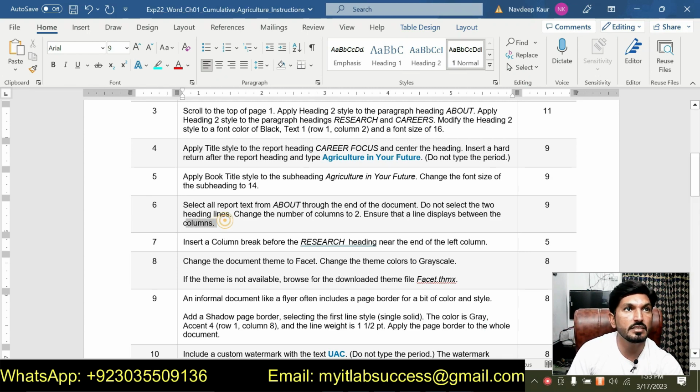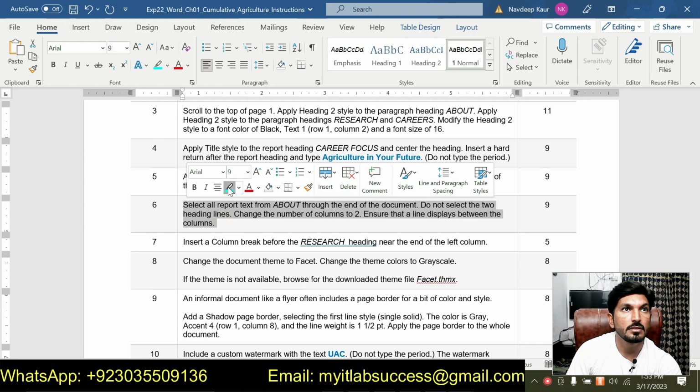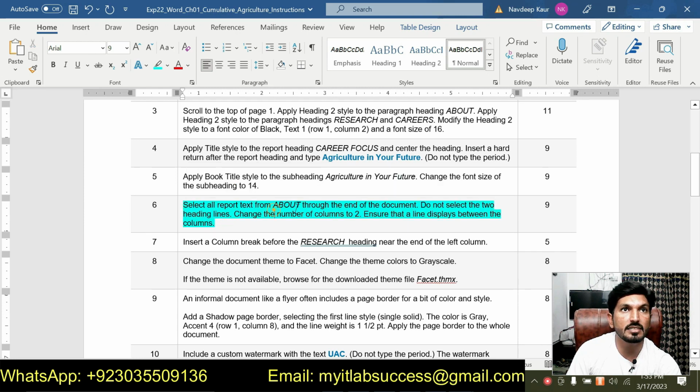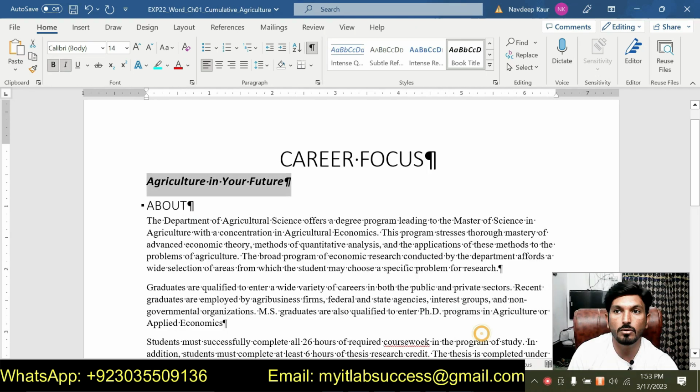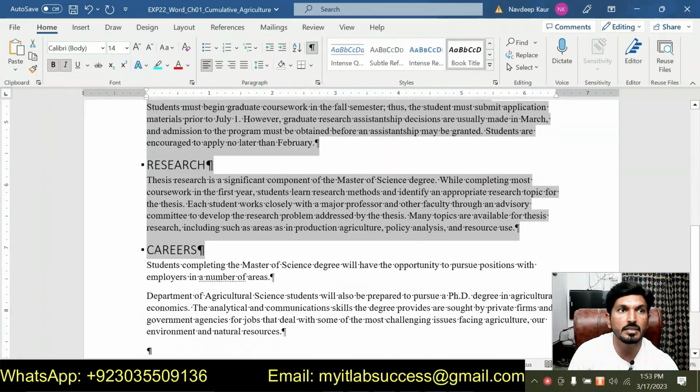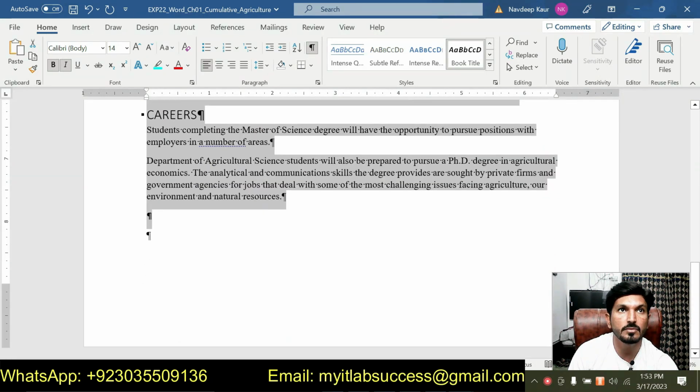Step number 6 is select all report text from About to the end of the document. Do not select the 2 heading lines. Change the number of columns to 2. Ensure that a line displays between the columns. So we will select all the text from this About heading to the end of the document.